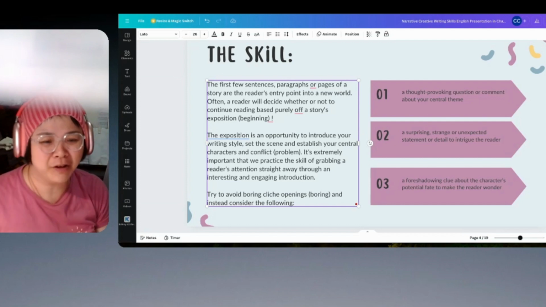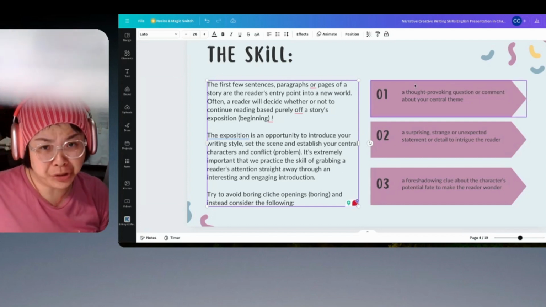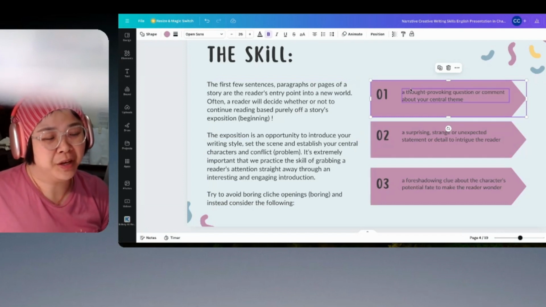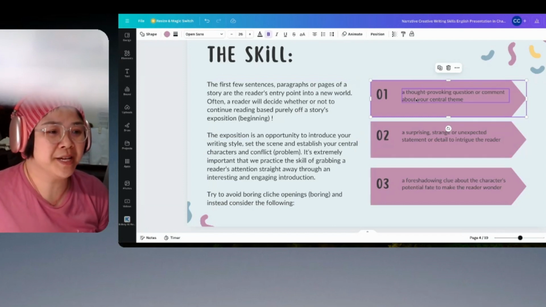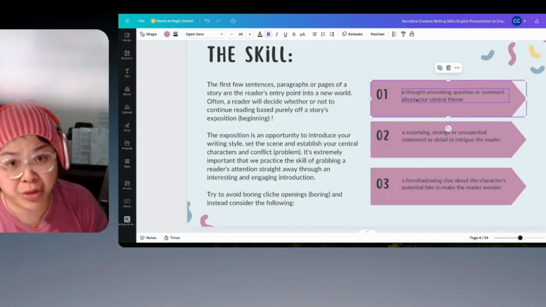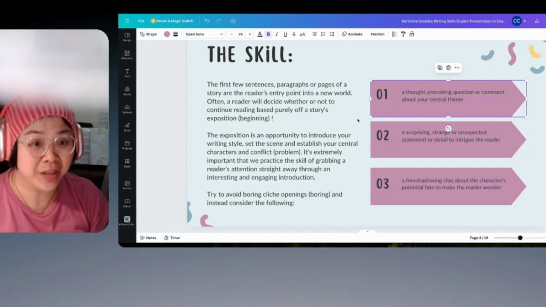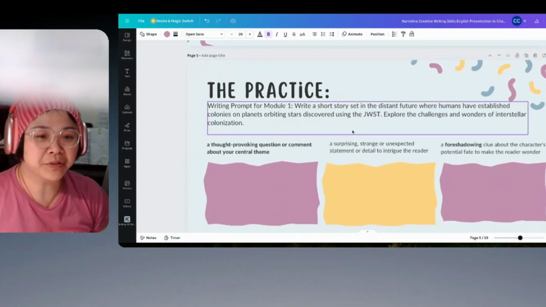Openings. Okay, so I'm going to show you three examples of how to start your story. So the first way is to use a thought-provoking question or comment about your central theme. All right, let me first scroll down here.